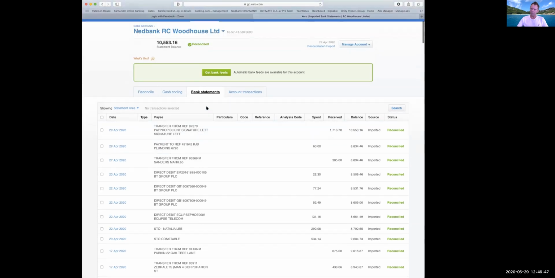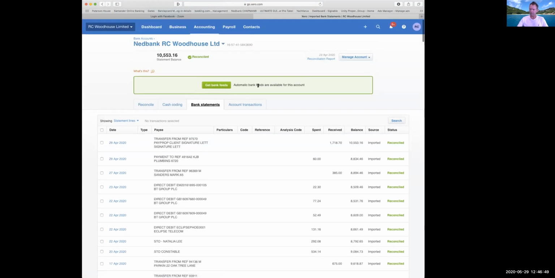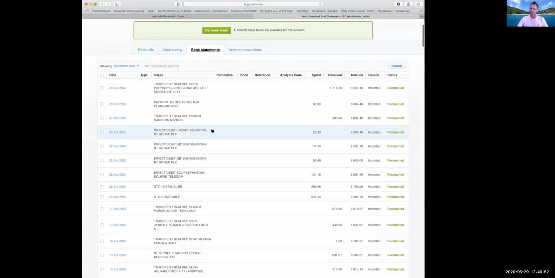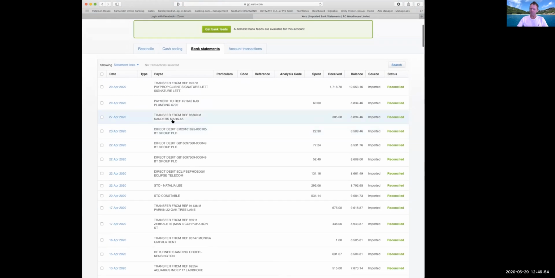And even with automatic bank feeds, I have had experience where 2 or 3 lines have not been fed in to Xero for whatever reason. So it is a control that needs to be done, not only when you're manually importing bank statements, but also for automatic bank feeds as well.